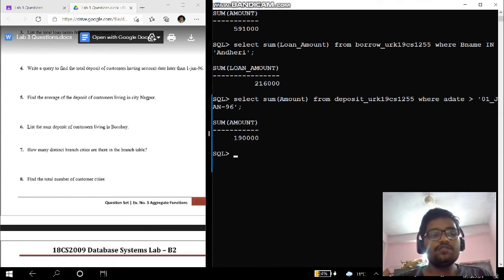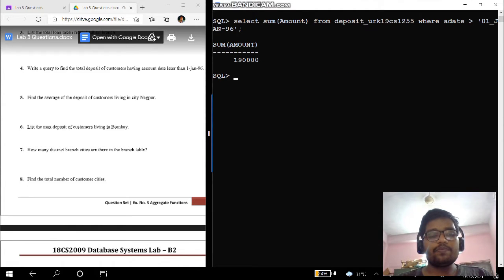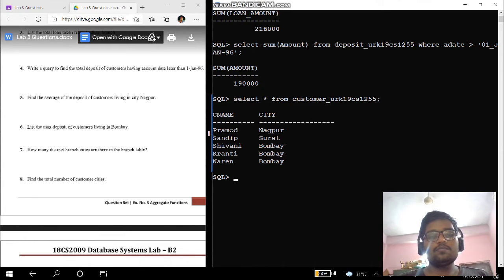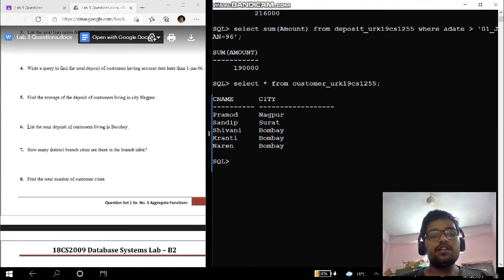Now coming to the fifth question, we need to find the average of the deposit of customers living in city Nagpur. Right, to do that, before that, let us view the customer table once. We have a table called customer, and we need to filter out the customer names that belong to city Nagpur. So we need to use the subquery concept for this fifth question. So let's try to solve this.